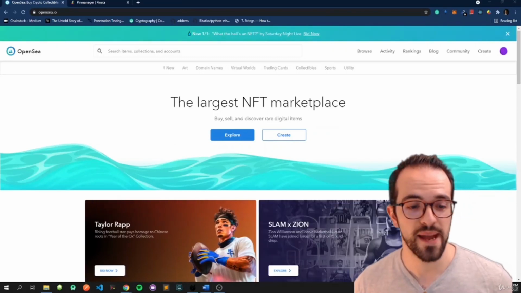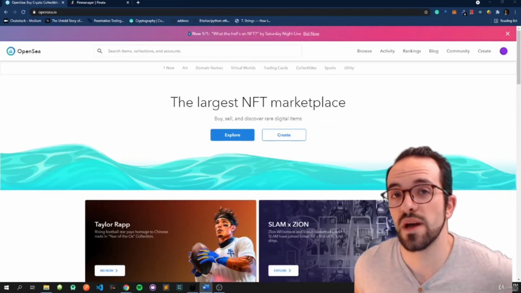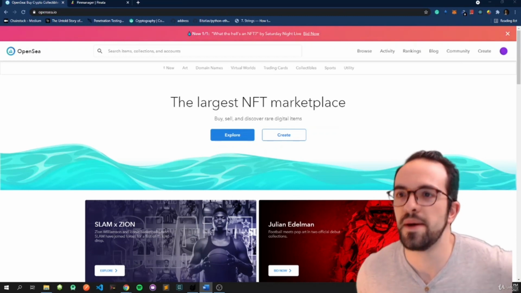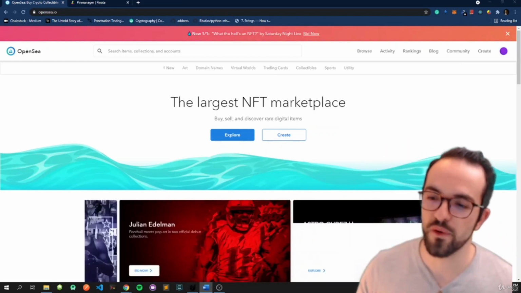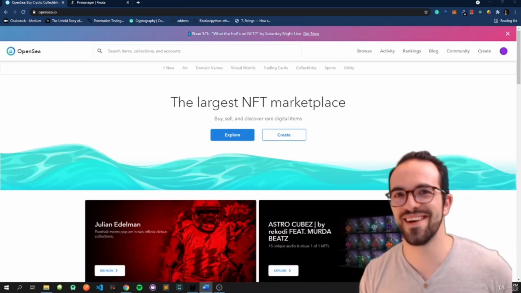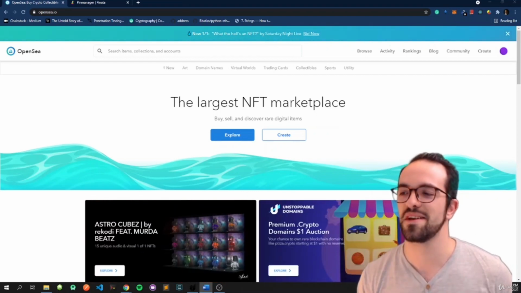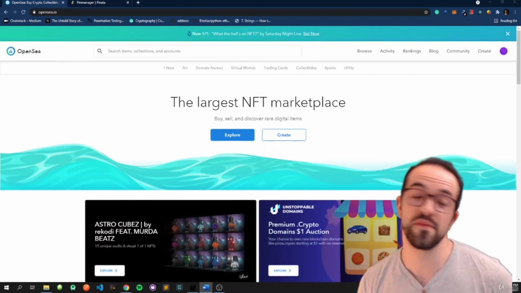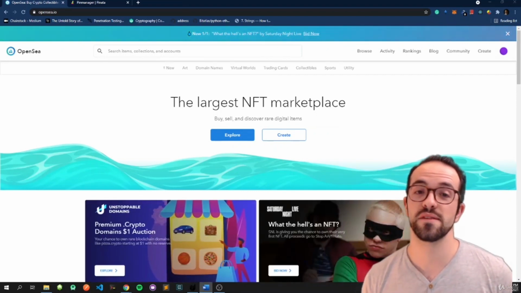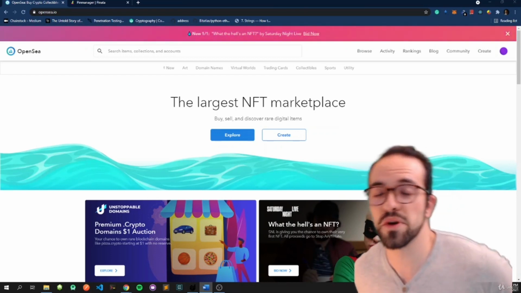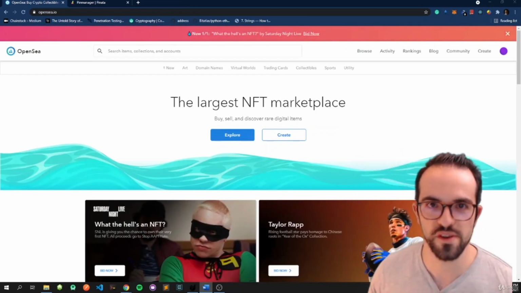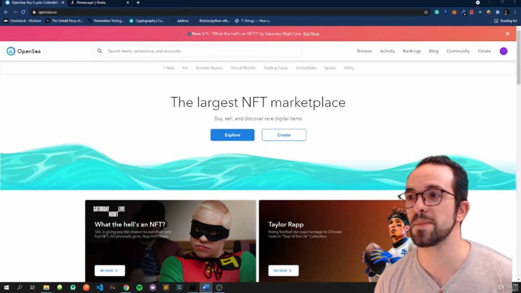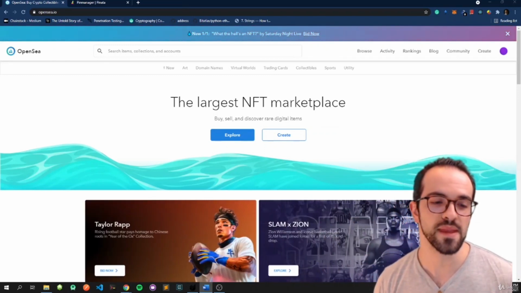Hello everyone, welcome back. Let's now follow the steps to mint a new NFT. Let's create a new NFT for real. Not really for real, but we are going to use the testnet, because at the moment the network fees that you need to pay to the Ethereum network to create an NFT are quite high. And for that reason, I'm going to use the testnet.